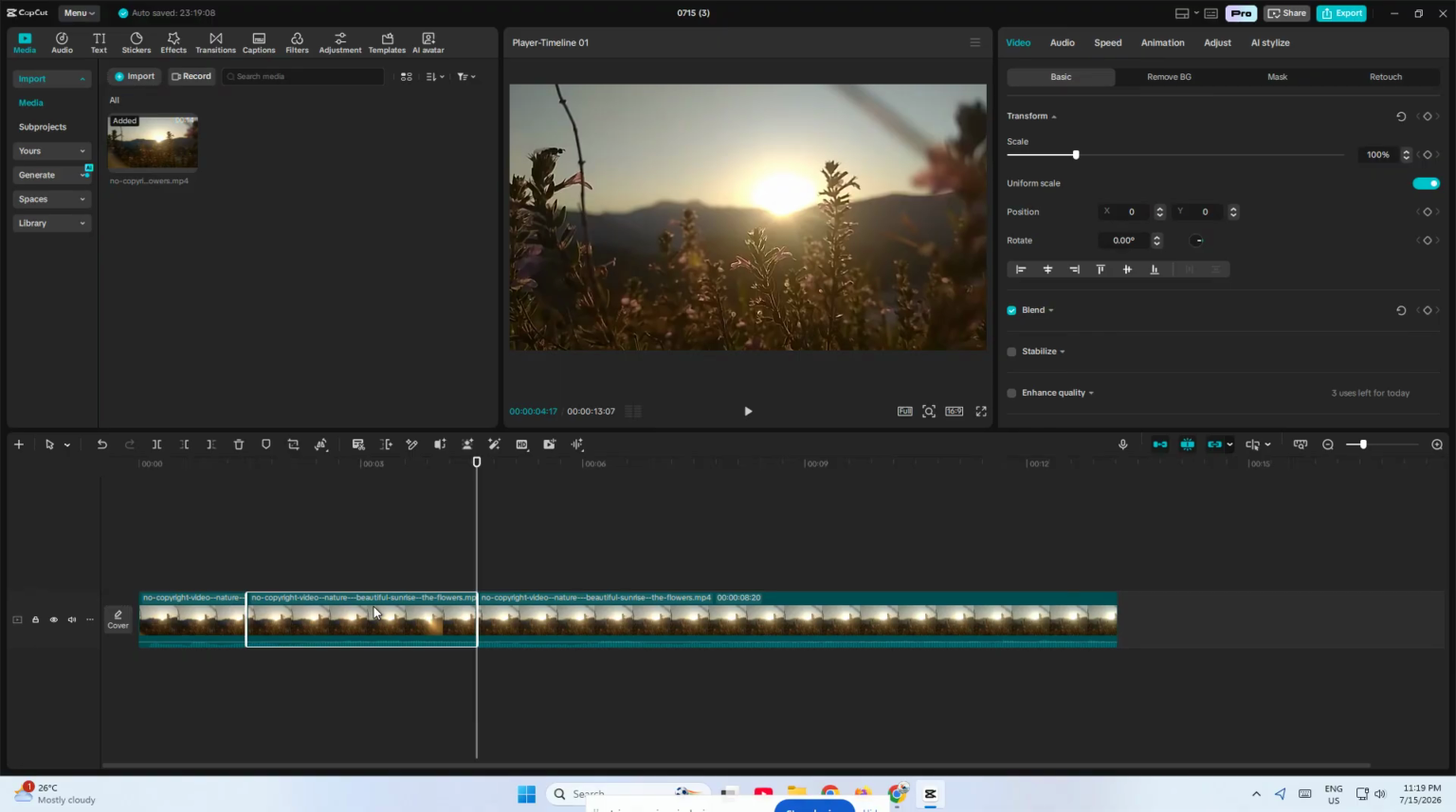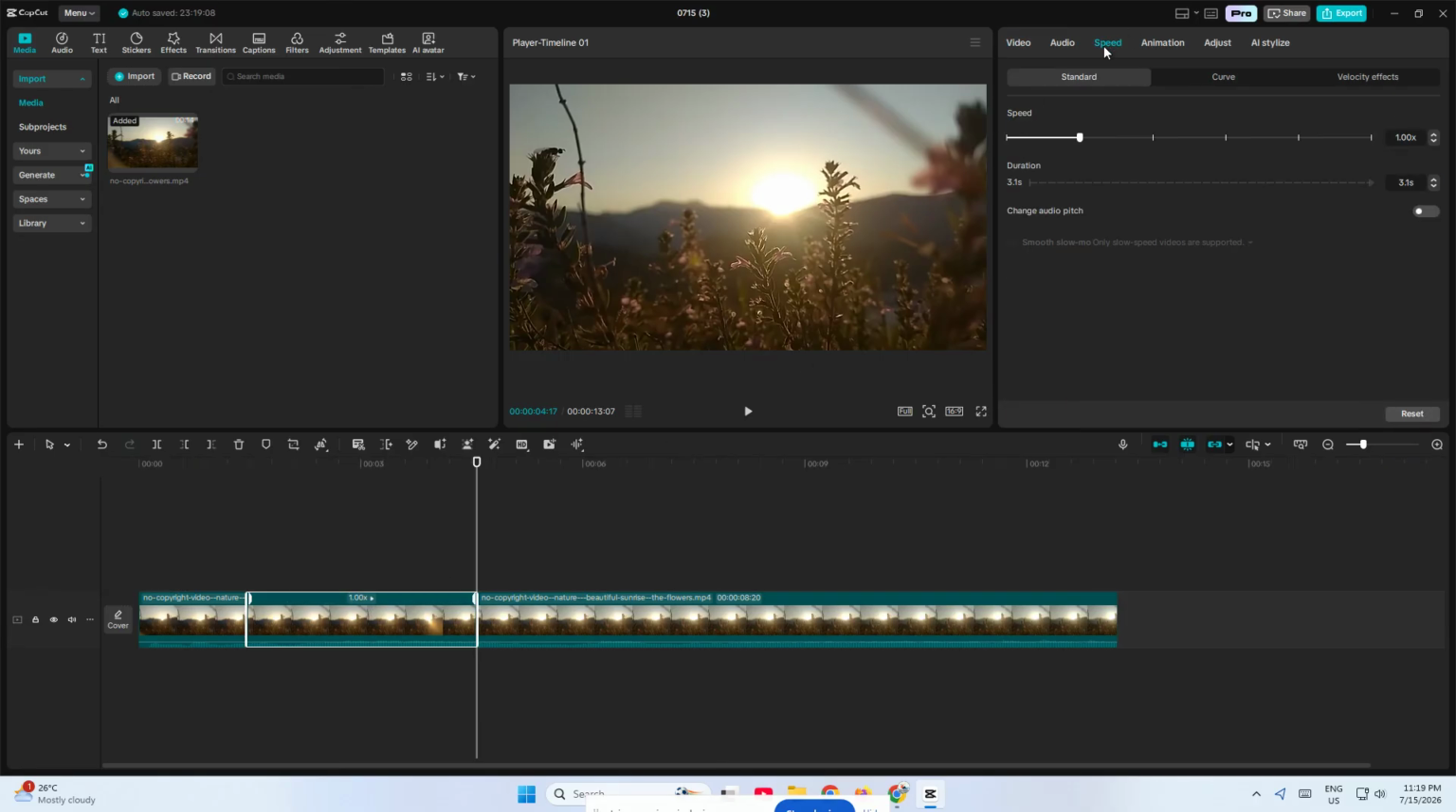Once your clip or clip section is selected, look for the speed option in the toolbar. Tap or click speed to open the playback settings. Inside the speed menu, choose standard. This is the simple speed adjustment mode, and it's the one you want if you're trying to manually make the clip slower. After selecting standard, you'll see a slider that lets you control the playback speed. Now drag the slider to the left to slow the clip down. For example, you can set it to 0.5 times for a soft slow motion effect, or 0.3 times for a much more dramatic slowdown. The lower the number, the slower the video will play.